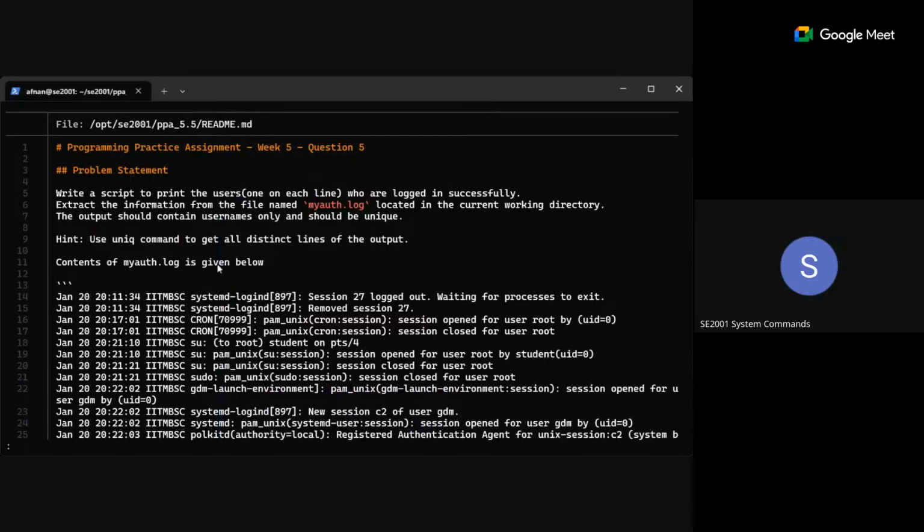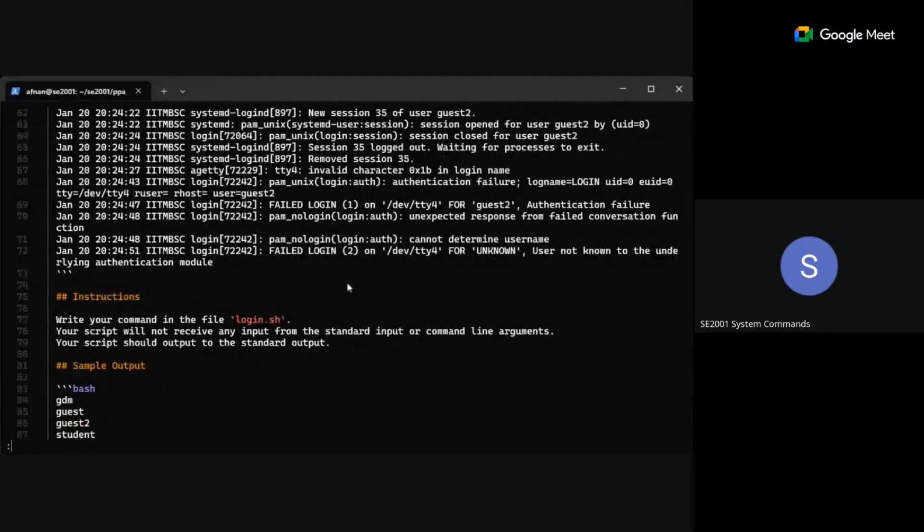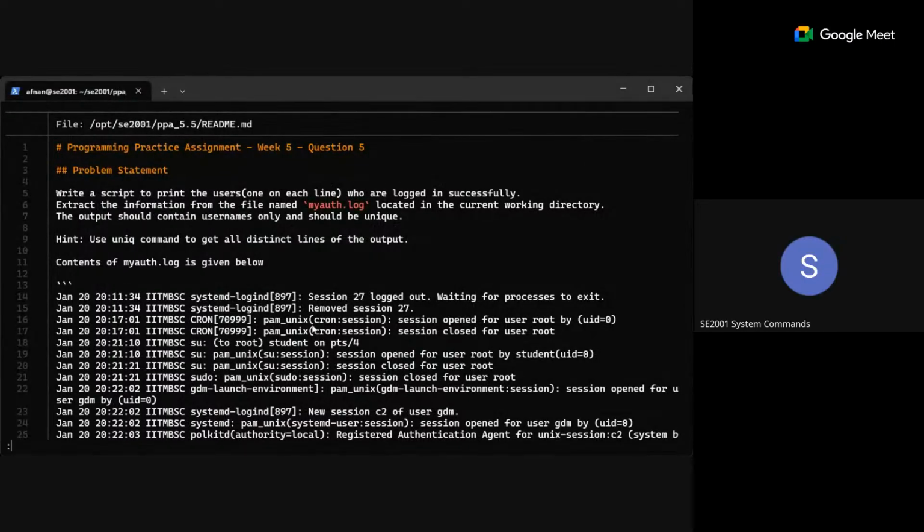This one was regarding the authentication log, wherein we had to figure out the number of unique users who've been able to log in to the system. We had already done this one. A script to print the users, one on each line, who are logged in successfully, meaning essentially we were trying to find the string "session opened for user", and so on and so forth. Whatever user is able to log in, this message will come. And once we have the format, then we were using cut to figure out the username and print it.